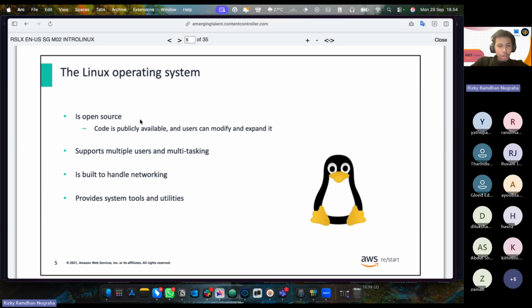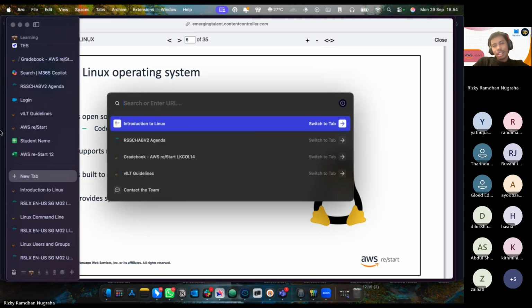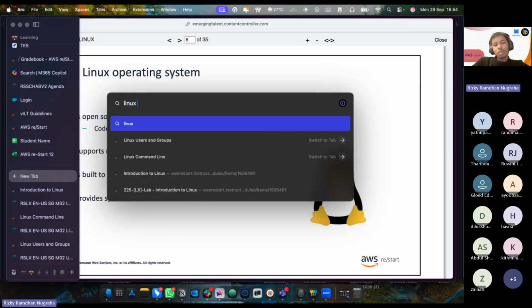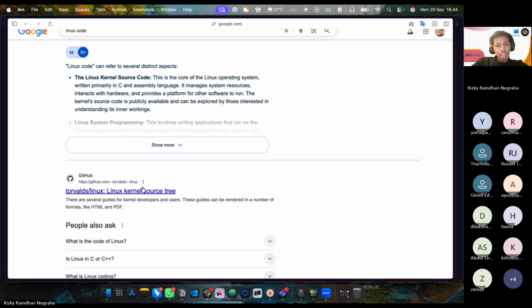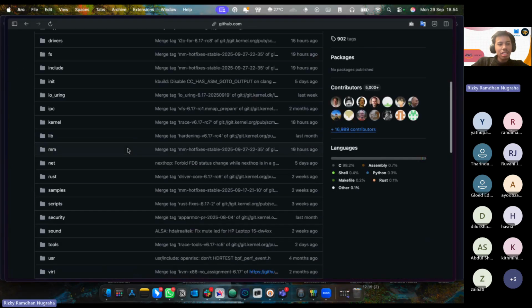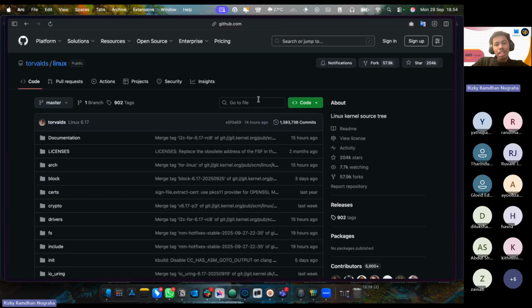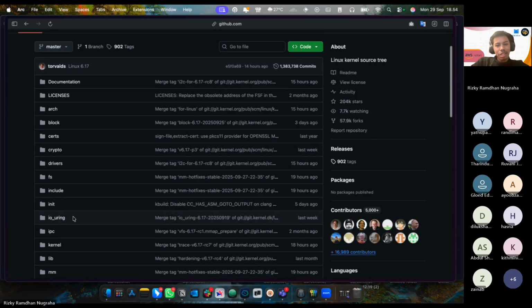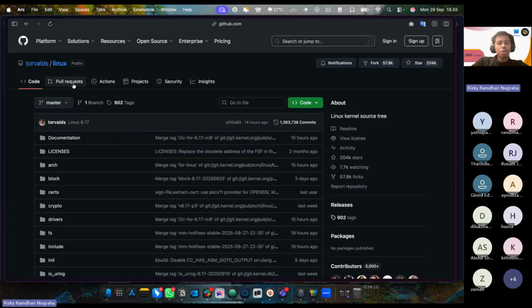The Linux operating system is open source. The code is publicly available and users can modify and expand it. So what does open source mean? Open source means the code is publicly available, so we can see the code in public, maybe on GitHub, like the Linux code. See, this is the code of Linux, guys. We can see all of the code here. So it's an open source system. Maybe we want to add a feature or fix some issue, we can support the open source system, because open source is free and can be accessed by anyone. That's it.